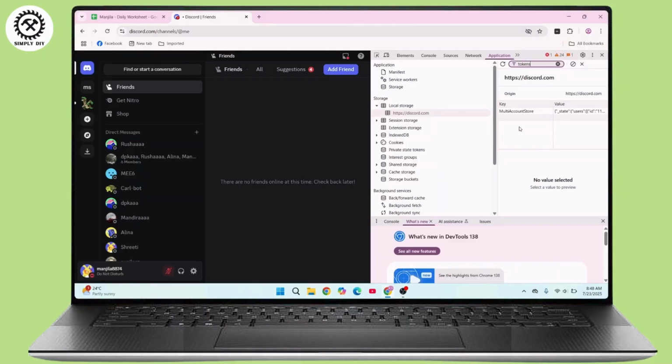Now to find the tokens, all you have to do is press Ctrl Shift and M key on your keyboard. Once you press Ctrl Shift and M key, the token will pop up right in the section here. So from there you could copy your tokens. So that's it. That's how you can find your tokens on Discord, but make sure that you do not share that tokens with anyone.